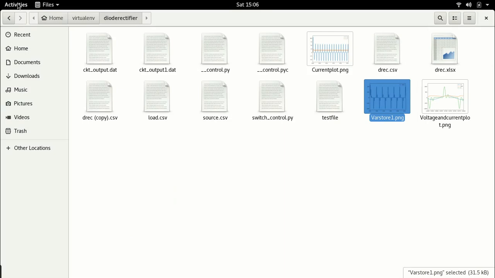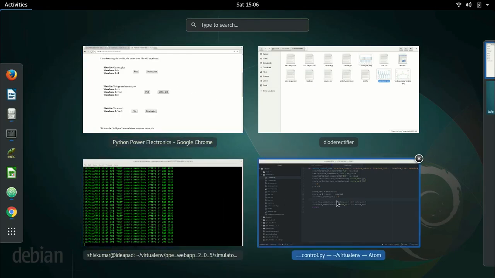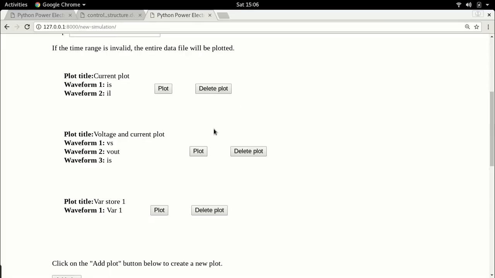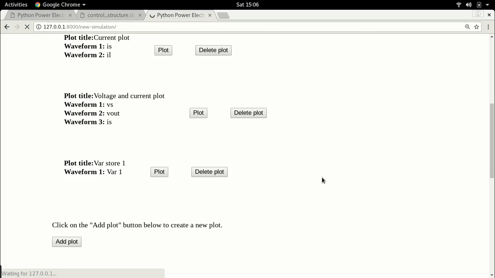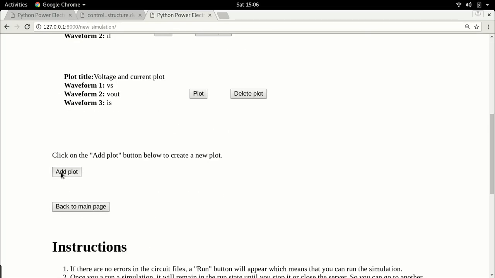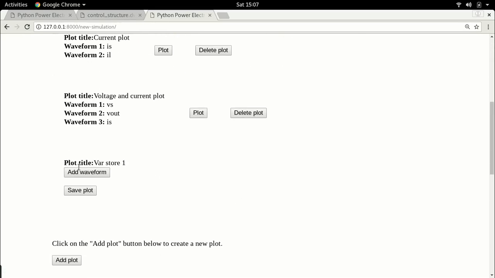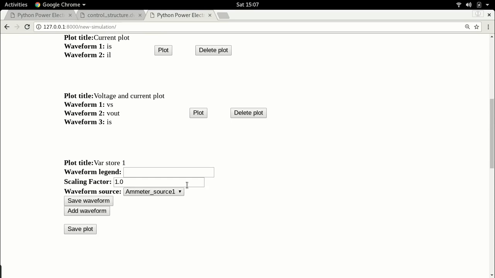To know what it is actually doing, let us now compare this, because if you look at this file, I am now taking var store, I am multiplying var store iSource by 2. So let's compare it by iSource to know what it is. Let me add another plot, or let me just delete this plot. So I'll just delete this plot and let me add another plot. Let me call it again var store 1. Doesn't matter. So let's just call it start plot, add waveform. Okay, let's add iSource 1. So I shall call this iSource 1, save waveform.